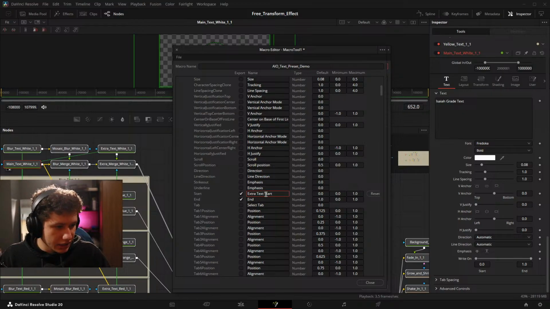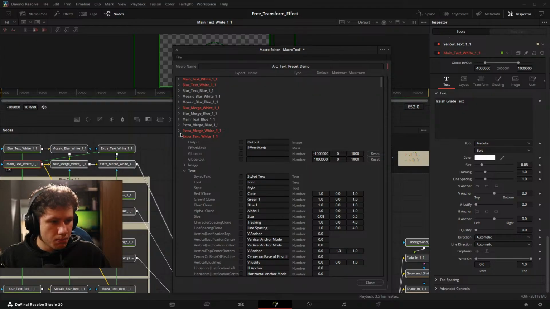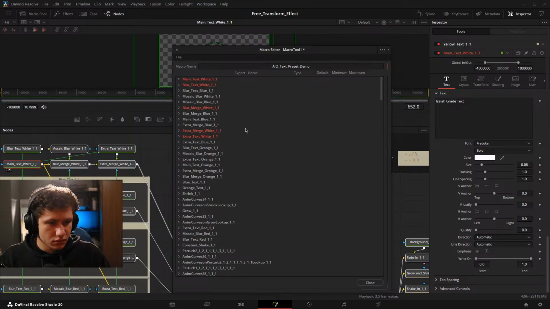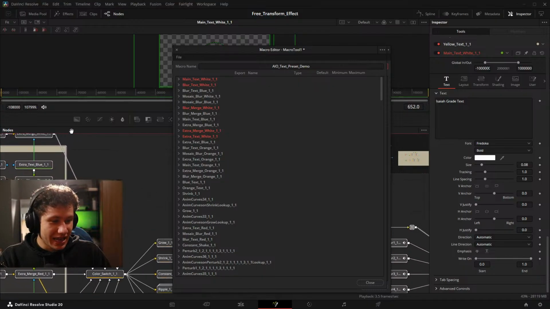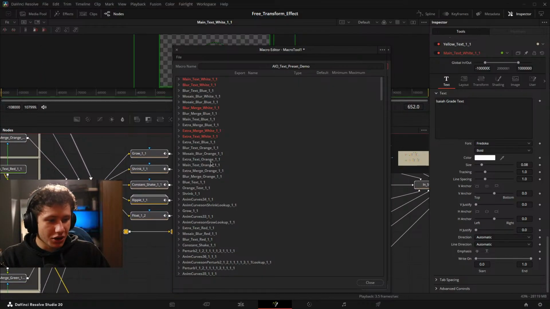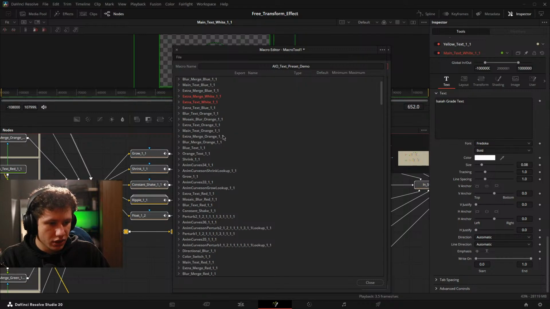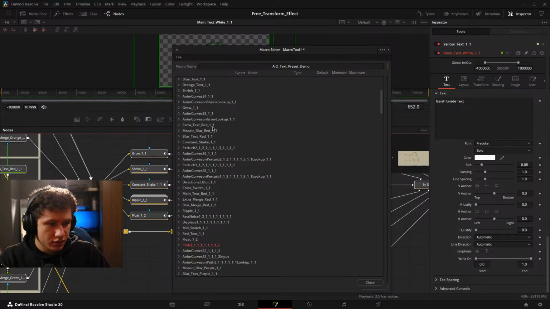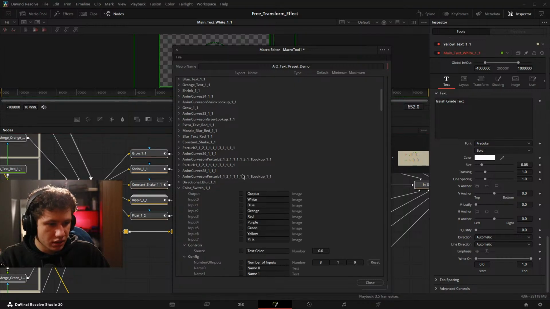So that's going to be extra text start and extra text end. Here we go. Boom. So now the text should be taken care of, and the text is the hard part because there's so many properties that you have to pay attention to. So now we are looking for our color switch, I believe.